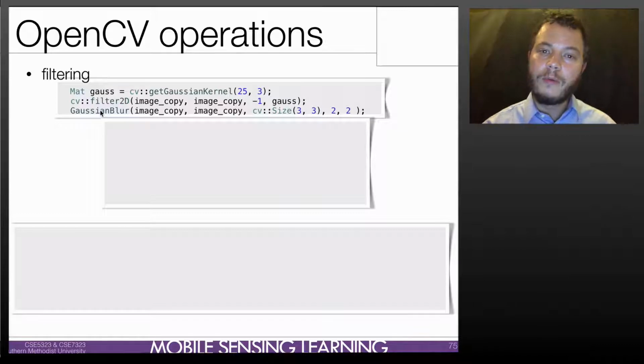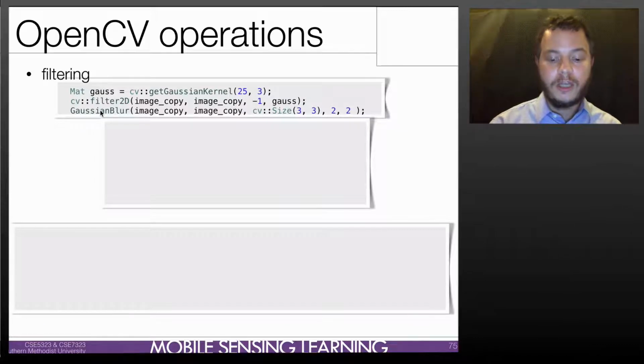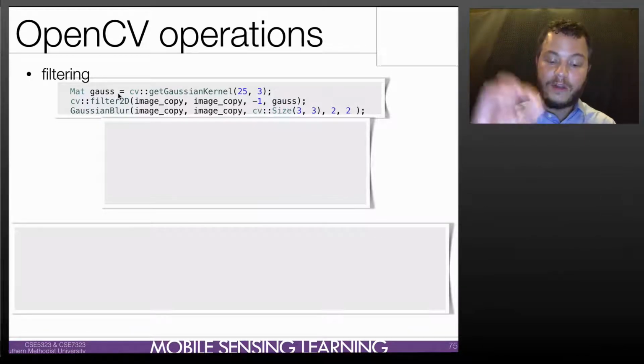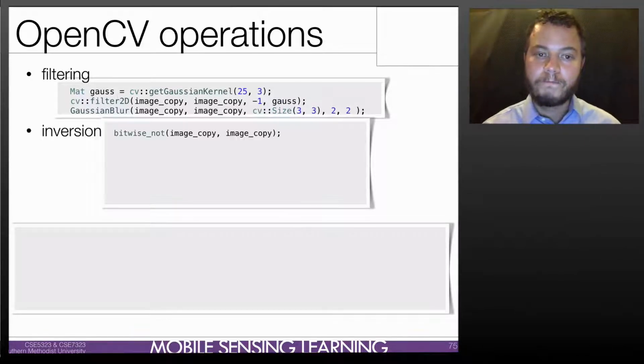And I can actually have a little bit more control over the standard deviation in the vertical and the horizontal directions. So in this example, I am giving the source and destination, so I'm doing an in-place operation, and I'm using a 3x3 Gaussian kernel with a standard deviation of 2 in the horizontal direction and a standard deviation of 2 in the vertical direction. And this Gaussian blur right here is a faster operation than doing this right here because it actually takes advantage of the symmetry of the kernel that I have.